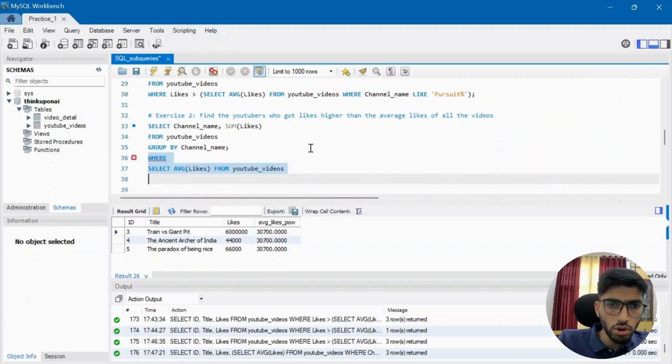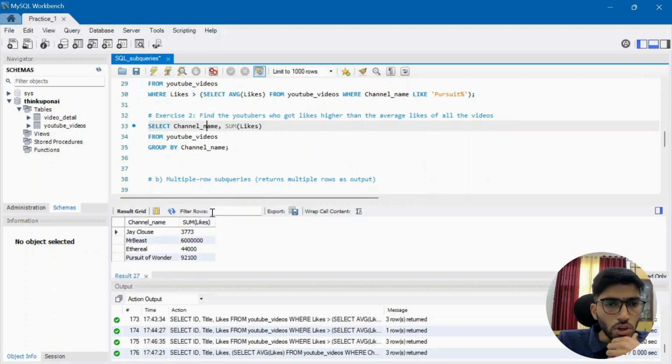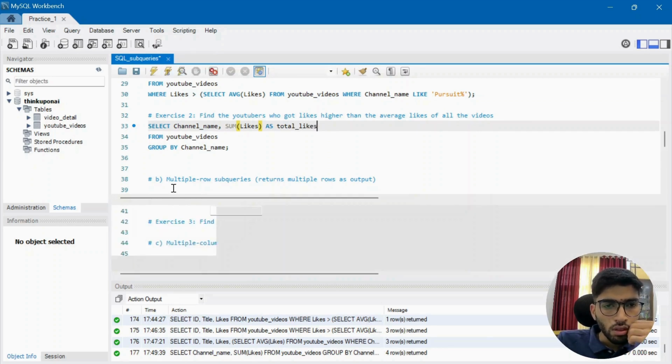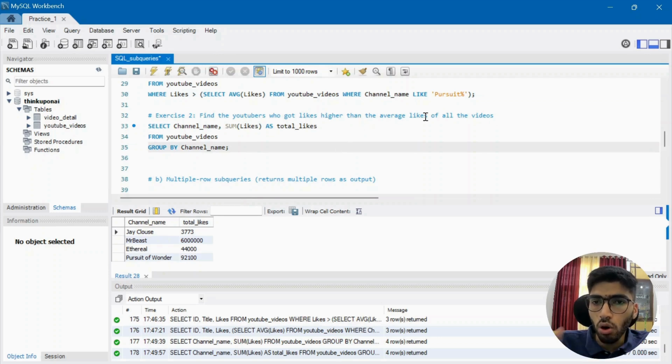Now let's run the query till here only and see what it gives. So for each YouTuber, we now know the number of likes that they got for all the videos that they published. I'll just use a simple name for this column, which is total likes which they got. Okay, so we have this data with us, that is the total number of likes each YouTuber got. Now I need to find the YouTuber who got likes higher than the average likes of all the videos.